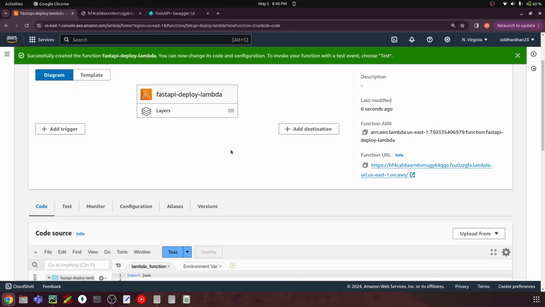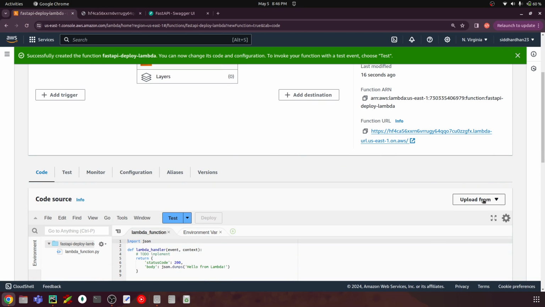So this is like the base version. To this we have to upload our zip file. So scroll below, you have this option called upload from, right? So click that, give zip file.